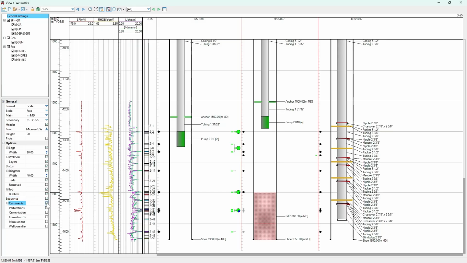And here, in the case that you have comments, you can import comments that have depth, that have top and base. You can show them with this option here, and you can see the different types of comments that can be shown. In this case, we haven't imported any for this example, so we won't see any.